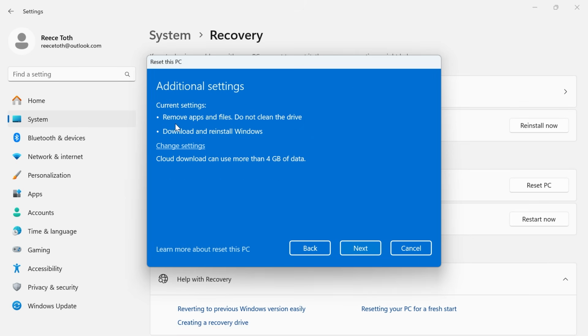Now, as you can see, this is going to remove all of your data from your computer and it's going to reinstall Windows. So once this is completed, it will be like when you first purchased your laptop out of the box. So if you're happy to do this, go and press on next, and then you'll just need to wait around 30 minutes while this resets your computer.